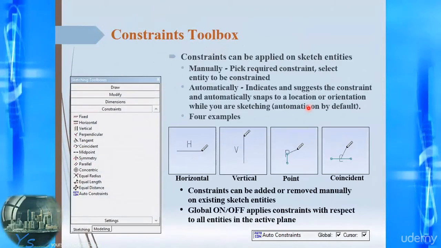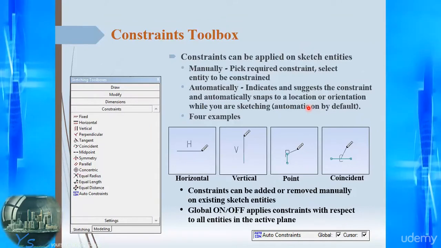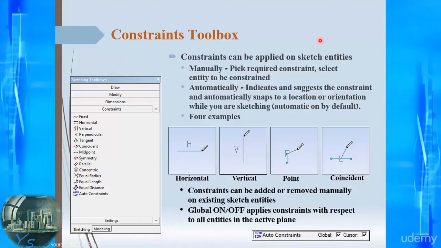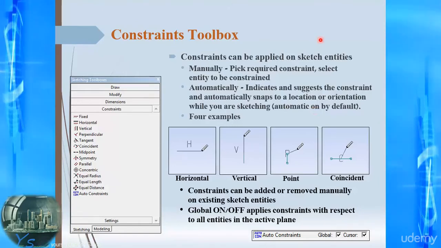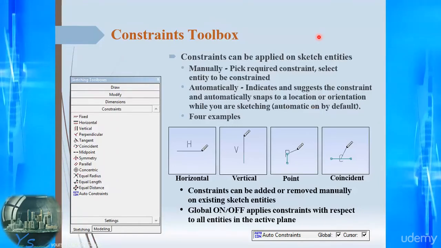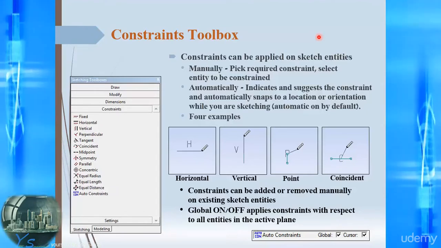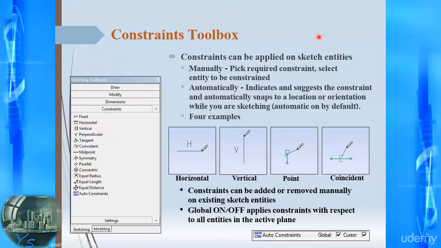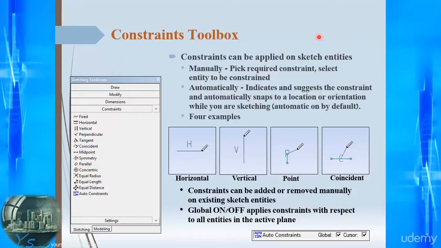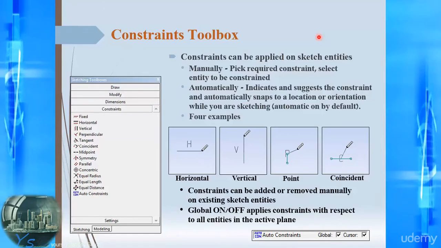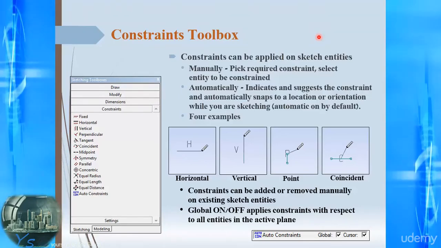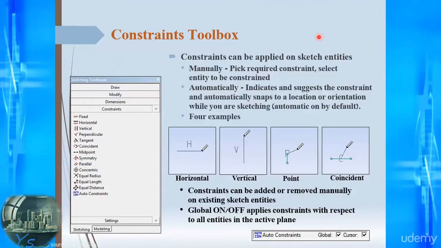Next we move to the fourth toolbox available for sketching, which is the Constraints toolbox. Constraints can be applied either manually or automatically and control the amount of displacement of entities during sketching and make sure it is defined correctly. So by manual attachment of constraints, we can just choose the required constraint and select the entity to which the constraint is going to be applied.